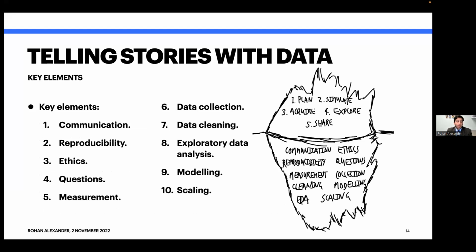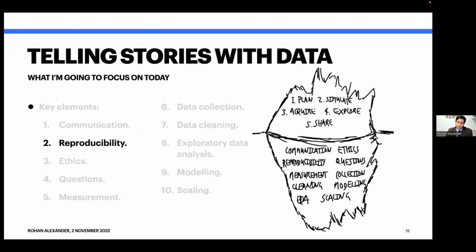And so if we think of the key elements of telling a story with data, it involves communication, reproducibility, ethics, a whole bunch of different things. And the one that I'm going to focus on today is going to be reproducibility.